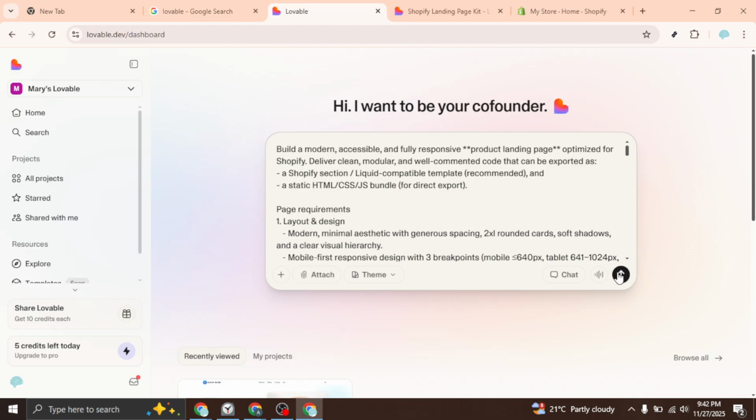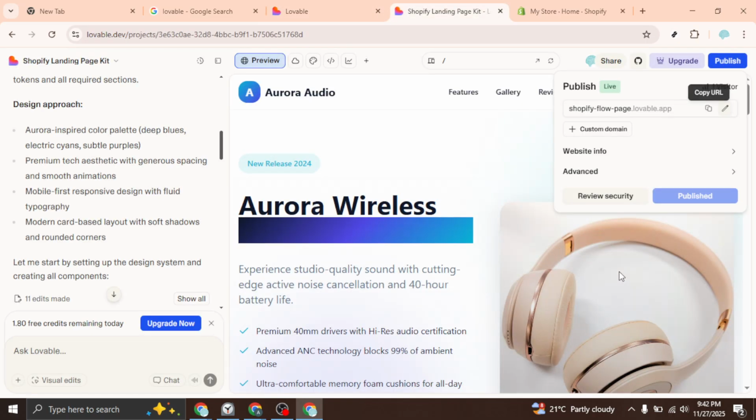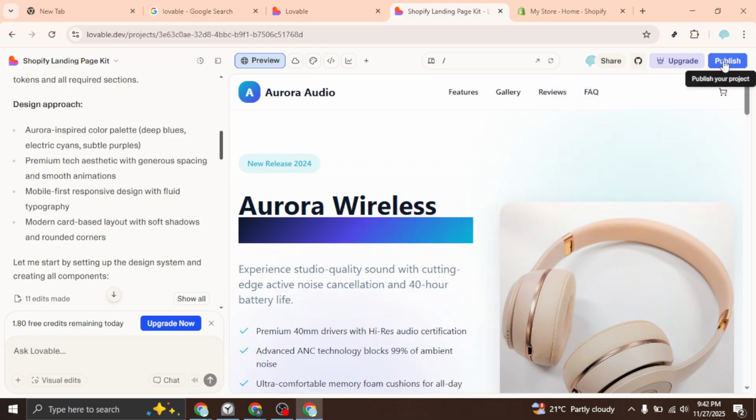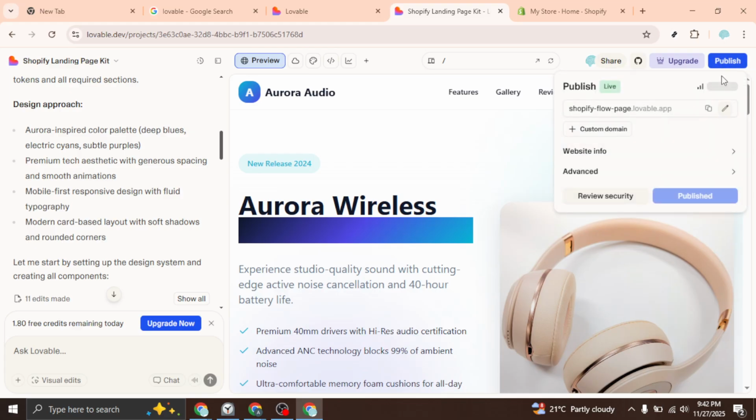After Lovable generates your page, click Publish to make it live. If you see a second Publish confirmation, click Publish again to finalize. Then copy the public URL Lovable provides. We'll use that to embed your page inside Shopify. Now switch over to your Shopify admin.